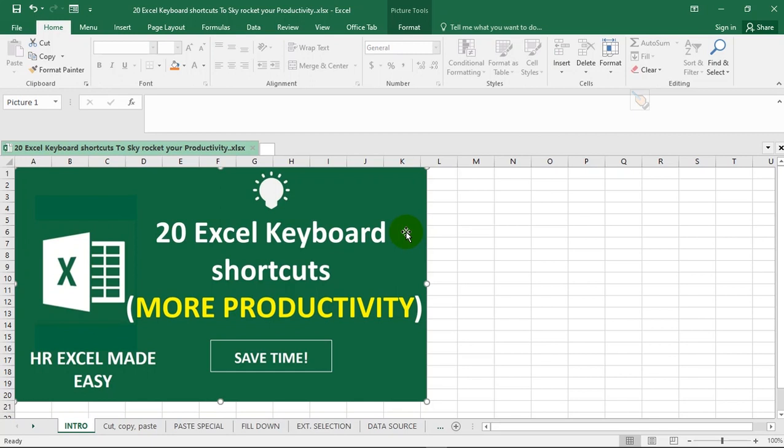Here are the top 5 reasons for learning Excel keyboard shortcuts. It helps you to work faster and more efficiently, and you can easily manage huge amounts of data. It helps you to maintain accuracy and consistency. Also, you have a better understanding of how Excel works.